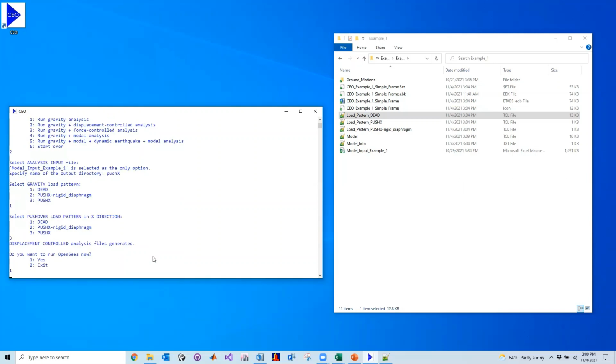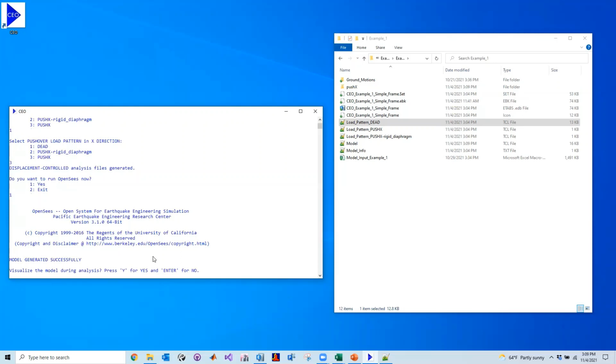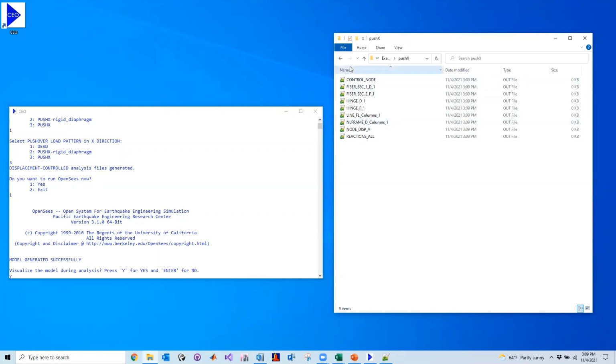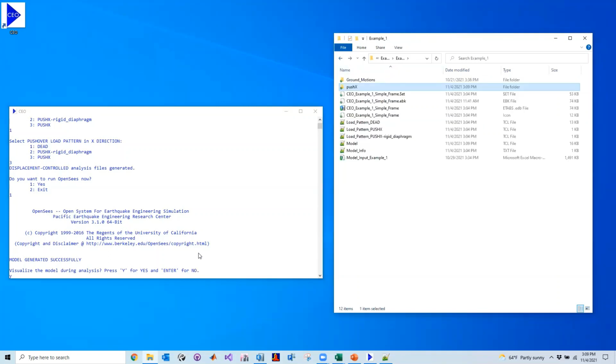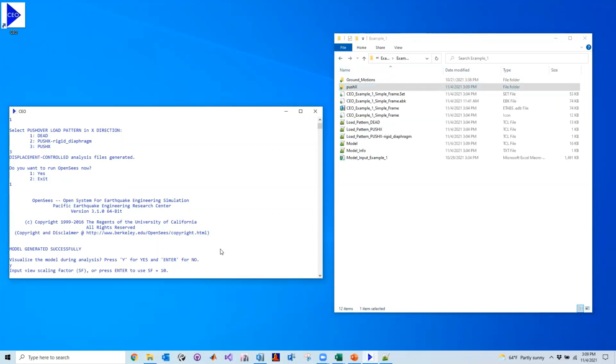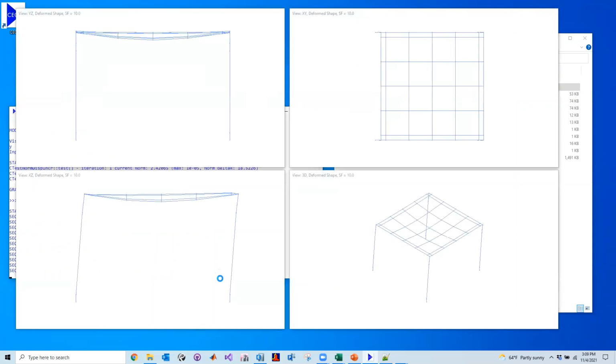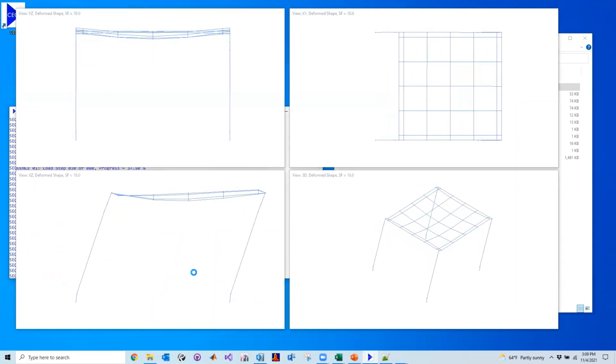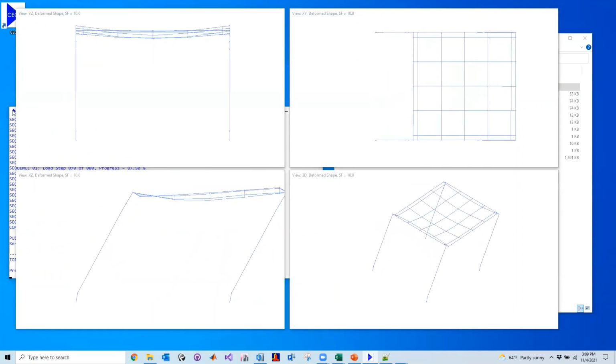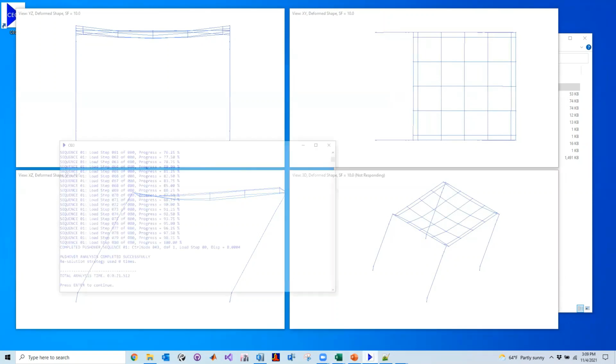And do you want to run it? Yes, I do. And then you can visualize or not. It's really not critical, but just for fun, we can say, yes, I want to visualize the model. You can already see that the blank folder is created here. This is where all the results are going to be. And then we say, yeah. And you can see the gravity is applied and the pushover.